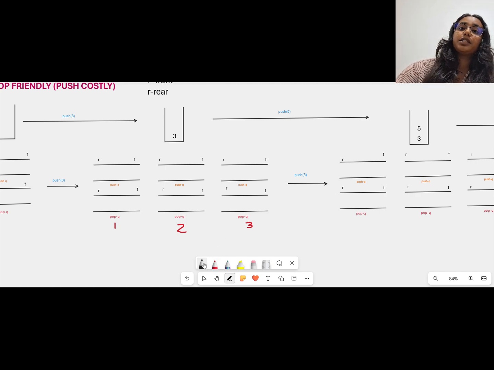So the first operation is pushing 3. To push 3, the first step we have to do is push 3 to the push queue. So now this is how it looks. This is the first step. So the second step, we have to have 3 pushed to the push queue. We write this too. Okay, so now we already have 3 pushed to the push queue.